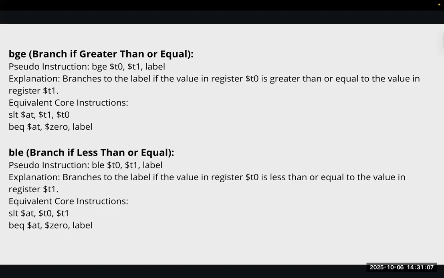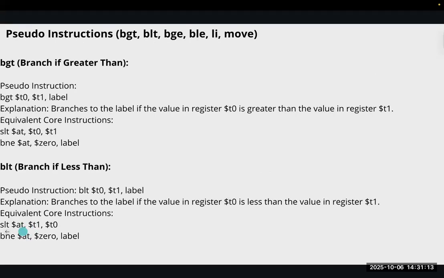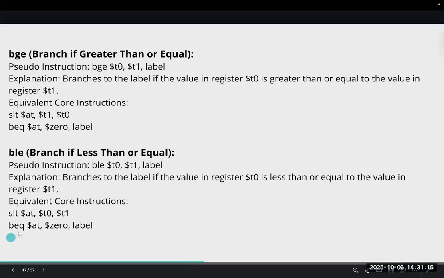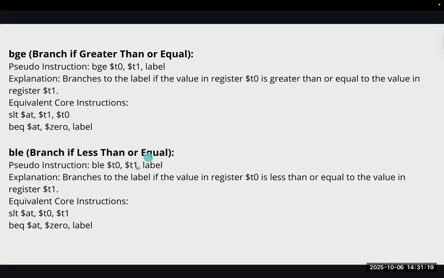Branch less than or equal. Same thing, it's a combination of SLT and BEQ. If T2 is less than or equal to T1, it's going to jump to a label.